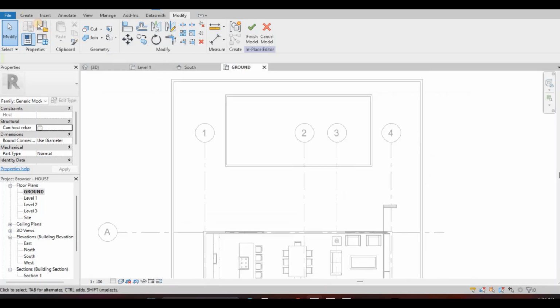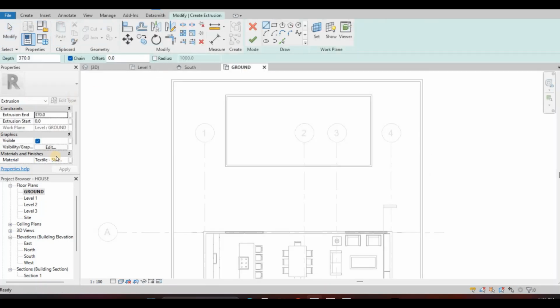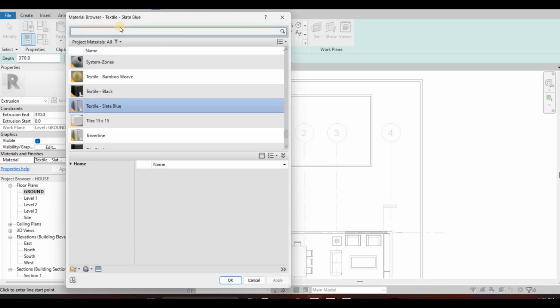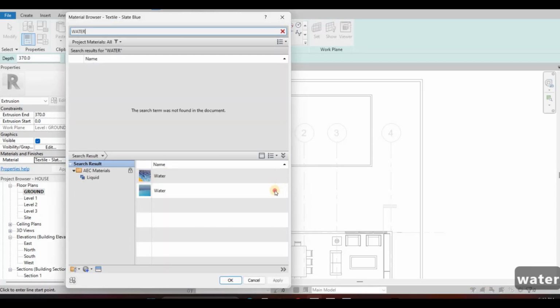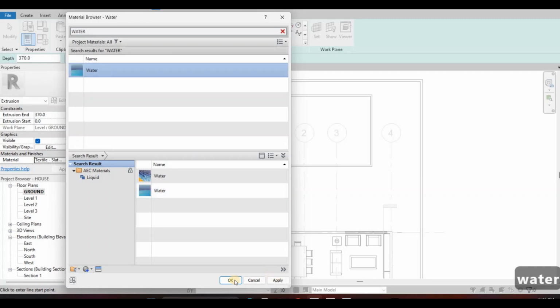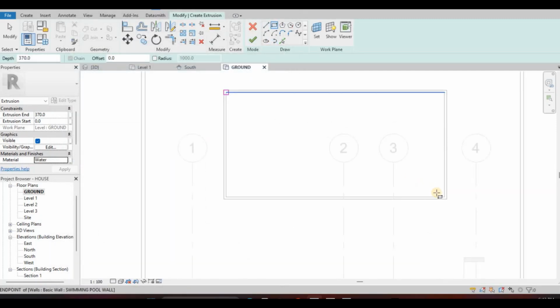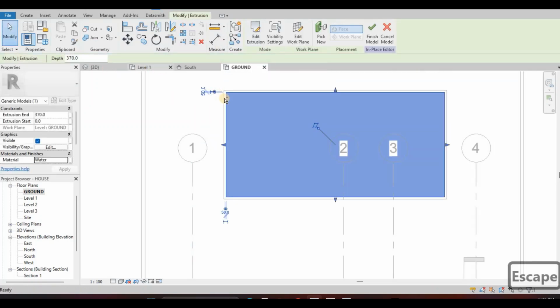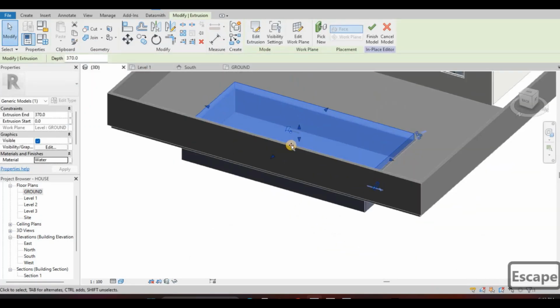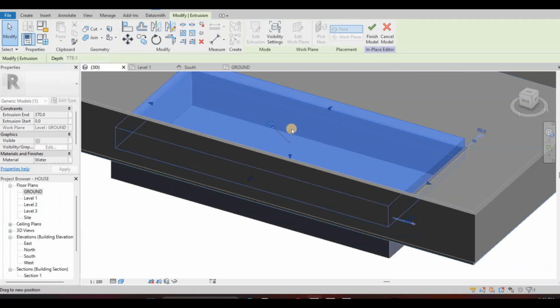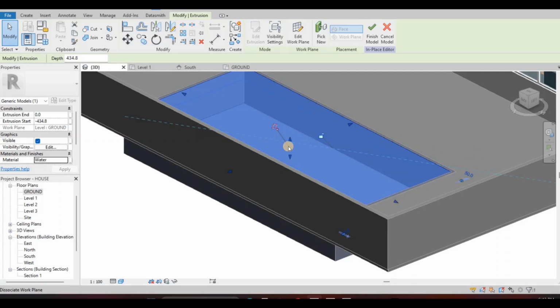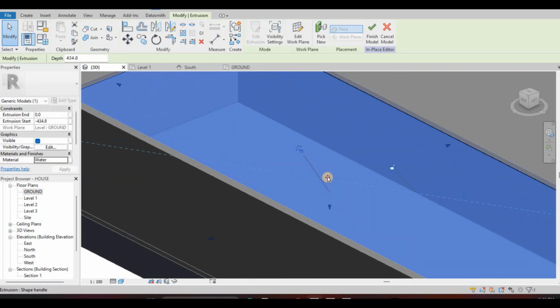We're going to do another edit extrusion. This one will be the water. We're going to pull this one up, apply, OK, and then here we're going to put it right here as well. And then click finish, go to 3D. We need to pull it down and then pull this one down as well, but just enough, we need to pull it down a little bit more.